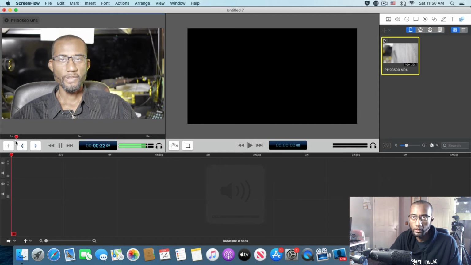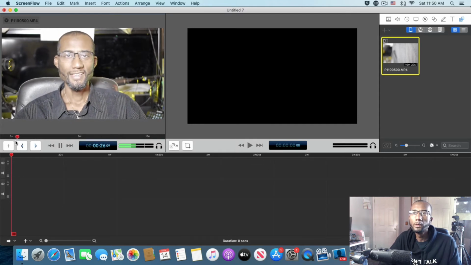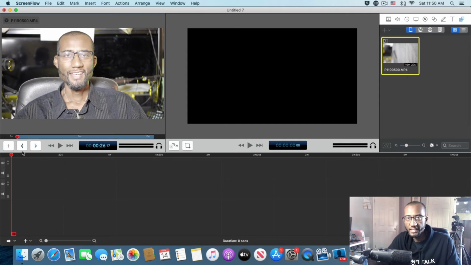And 3, 2, 1. Now I'm going to hit I for endpoint, or else I can hit this button here for endpoint. That marks the beginning of where your edit's going to start. Did you know you have to look?